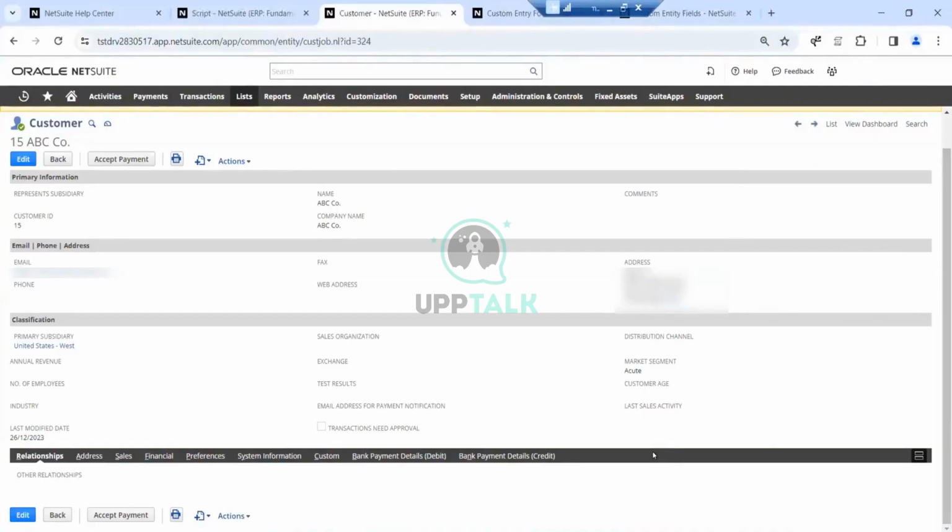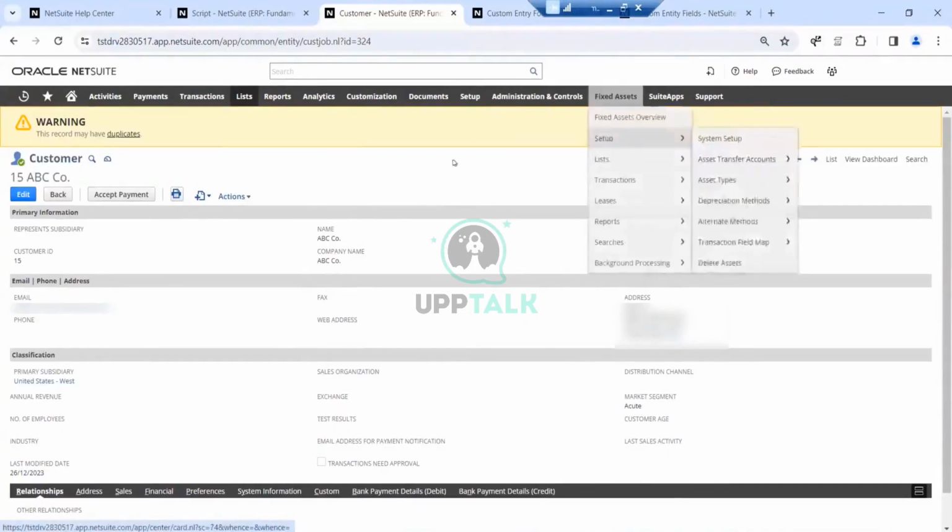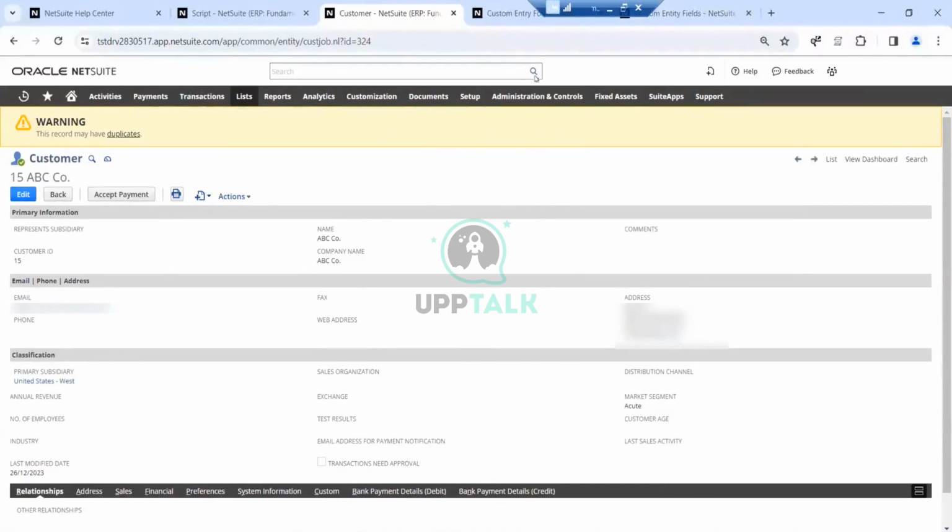Page init is a client script. Is page init a client script or server script? Page init is a client script. But you see the message on the top right. That is a system generated message. That is not from any script I know.